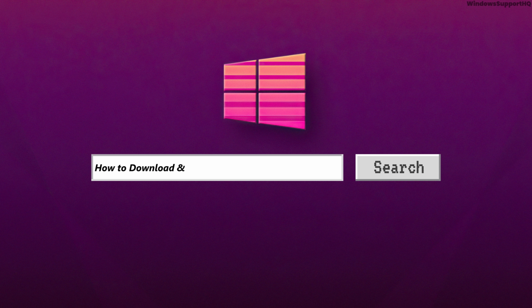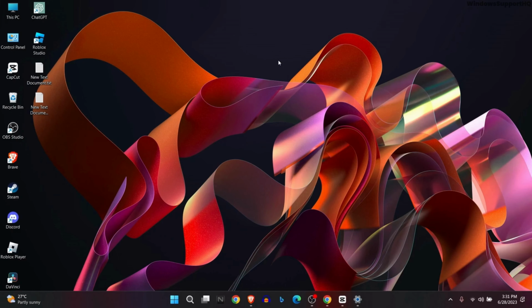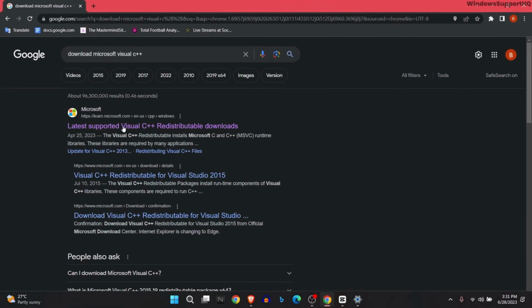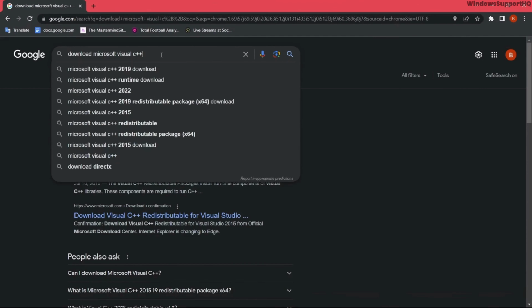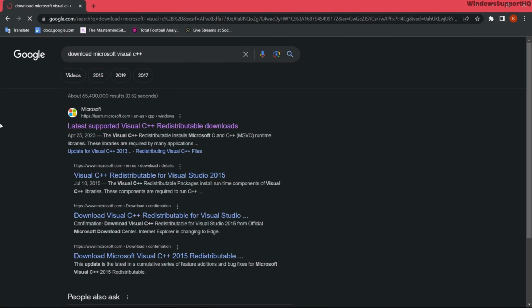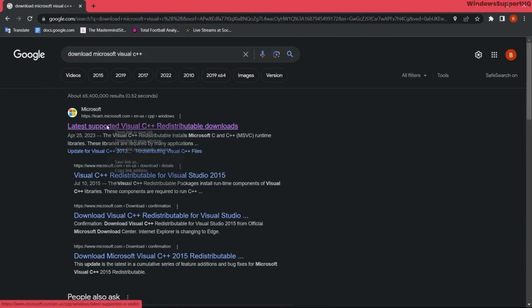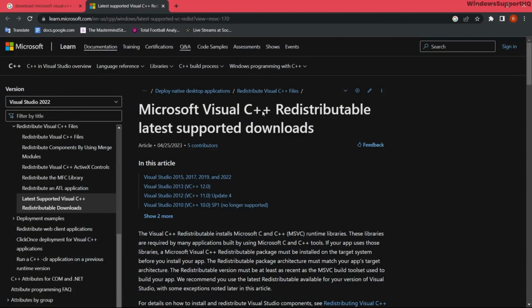How to download and install Visual C++ in Windows 10 or Windows 11. It's a pretty short and easy process. Just go to your browser and search download Microsoft Visual C++. Select the first link that is appearing from Microsoft and open up the link.